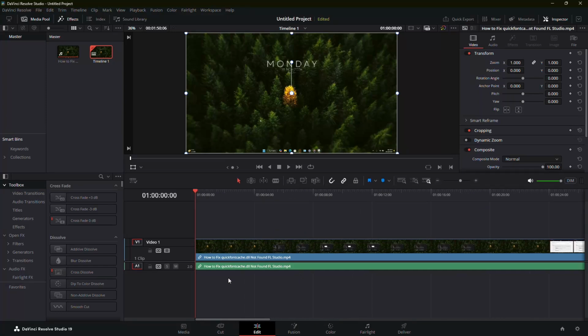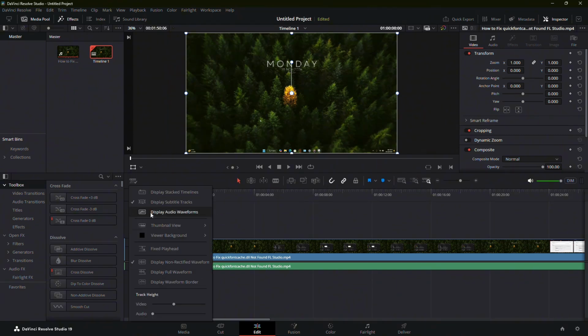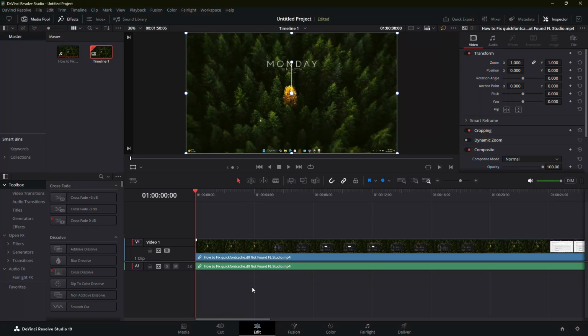First, make sure the waveforms are enabled in your timeline view settings. Below the preview window, you'll see a button that opens the timeline view options. Click it and a list will appear with various features you can toggle on or off. Look for an option called Display Waveforms or something similar and make sure it's checked. If it's already enabled, let's explore other possibilities.